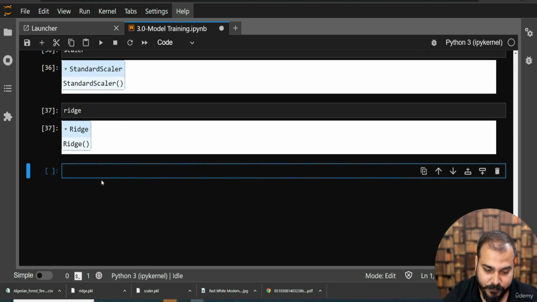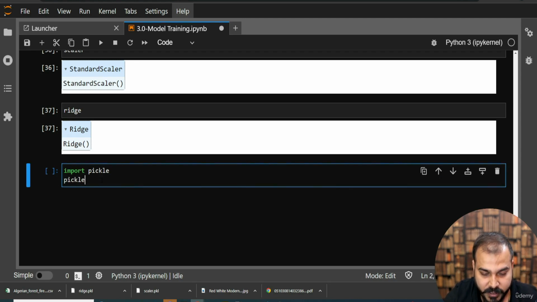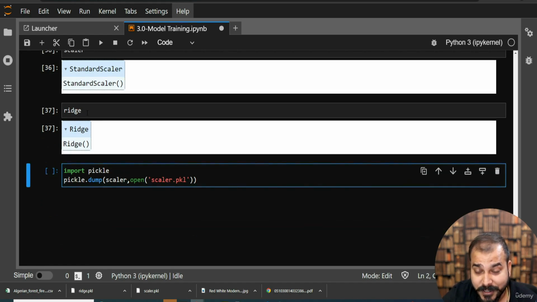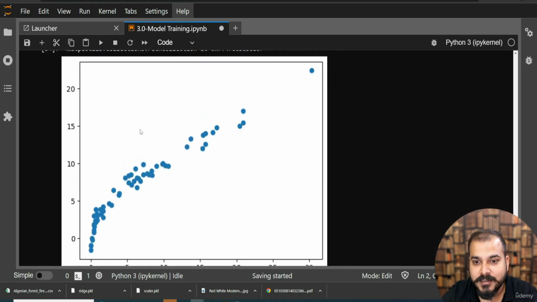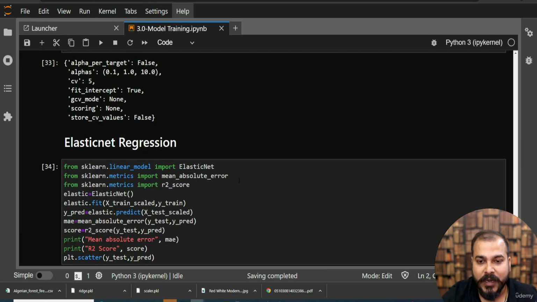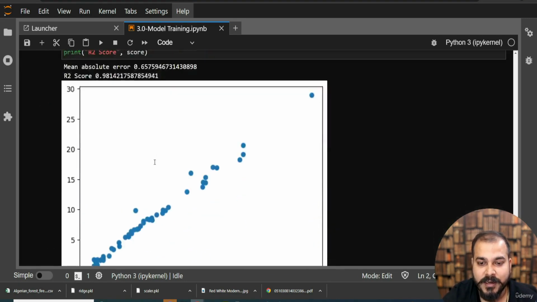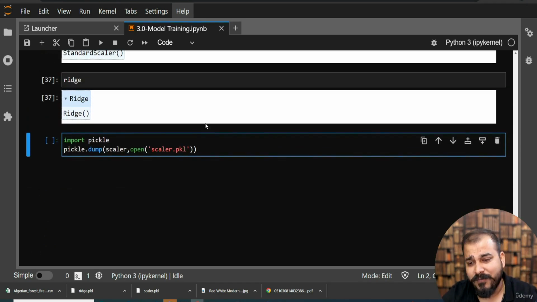Now, in order to use these, I'm going to pickle the files. For pickling, we have already discussed what I will do. I'll just write import pickle, and then we will write pickle.dump, and I'm going to write scalar, comma, and open a file called scalar.pickle. Remember, why did I select ridge? Because currently this is having the better accuracy. You can also select another one if you want, but right now let's go with the ridge one. And if you want to make a different pickle file, it's up to you.